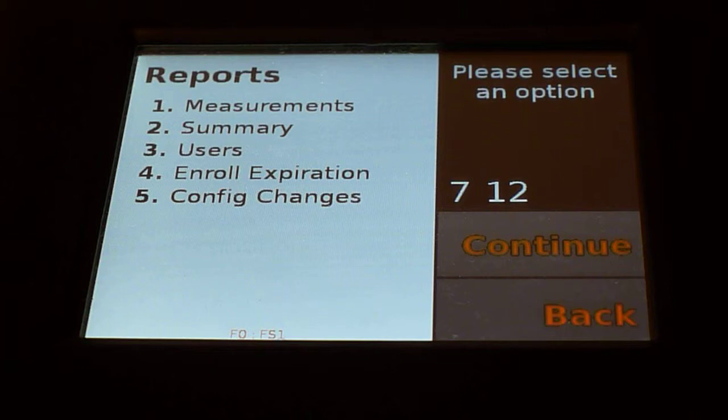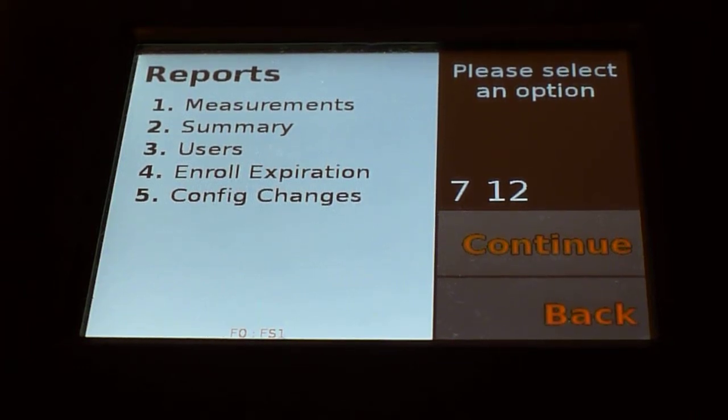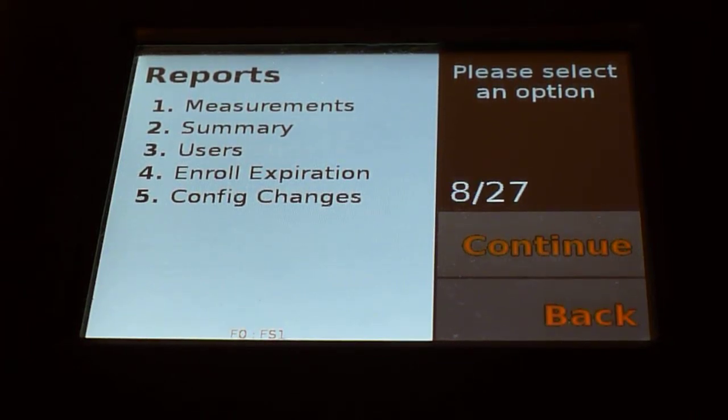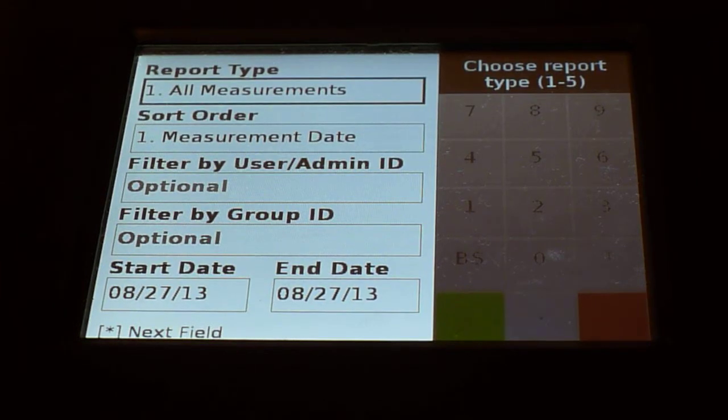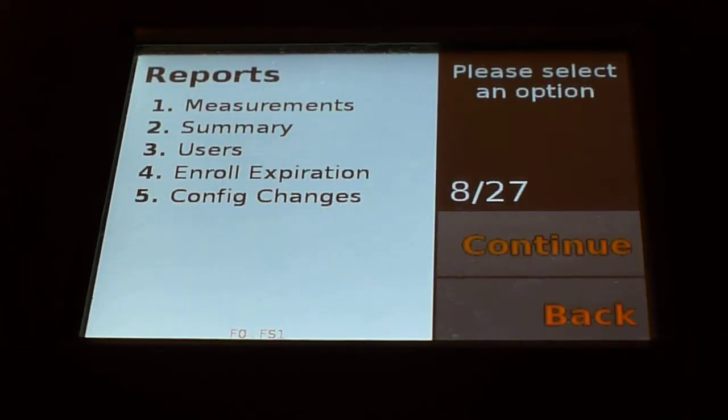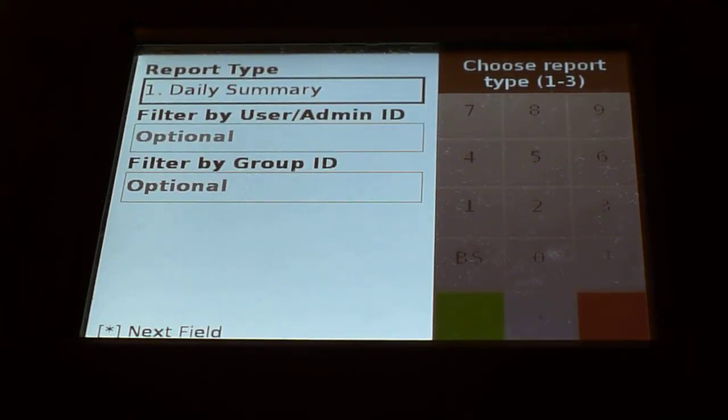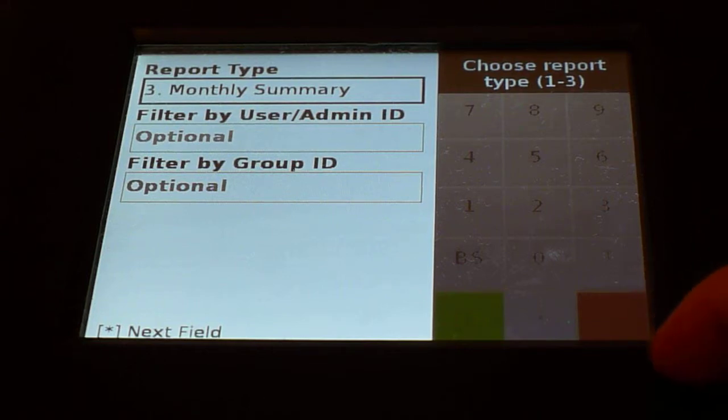Reports. TrueTouch becomes equipped with the possibility of creating data analytics for your company. Number 1 is measurements. You can sort by all measurements, positives, enrollments, biometric fails, and exceptions. You can sort by date, user ID, admin ID, or by start date and end date. You can get a summary for a specific day, week, month, or you can filter by user, admin ID, or group if you just want to look at a specific set of data.